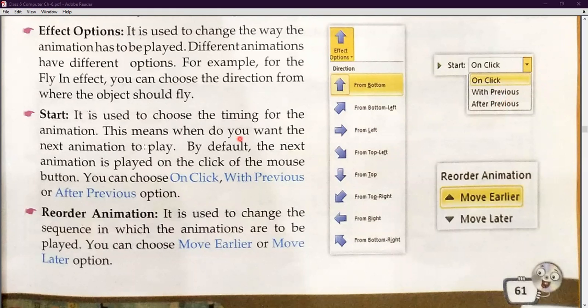Next is reorder animation. Reorder animation is used to change the sequence in which the animations are to be played. That means you are going to serialize your animation. Do you want to move it earlier or do you want to move it later? For that purpose, you will use this reorder animation option.